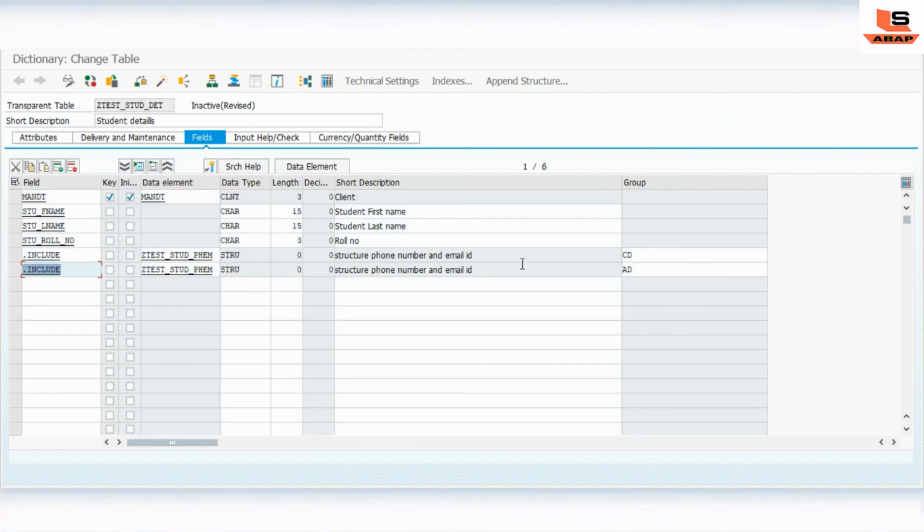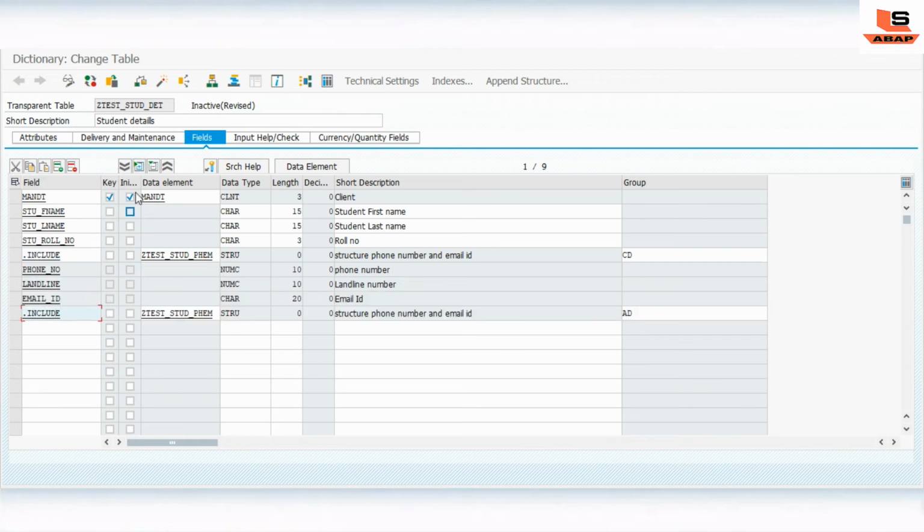Once we add it, you can see I will expand both the includes. Now you can see both the includes have the same fields. We have added the same structure multiple times, two times, more than once in this table. But as you can see, the groups are cd and ad here. So what does it mean? Whenever we are using the same structure inside this table, we have to specify each structure with a group, in order to avoid duplicity.